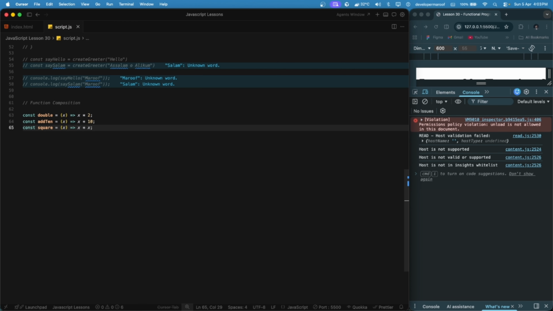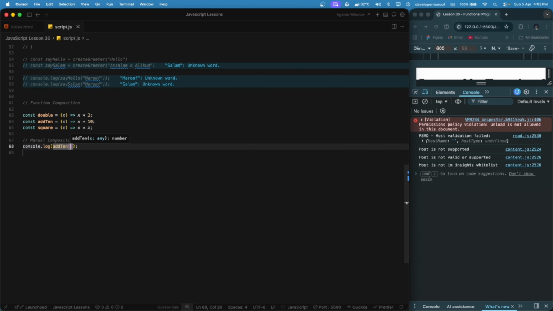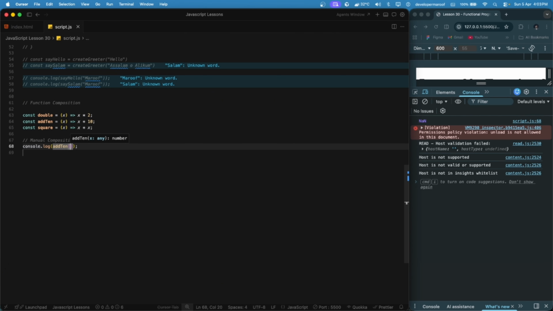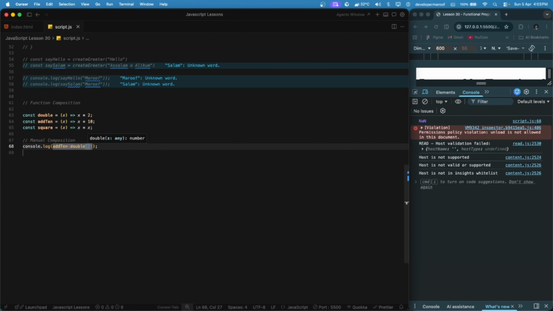Now let's do first a manual composition. So let's say manual composition, and let's add a log here, and let's invoke our add10 function. And inside that we can invoke another function. Let's say we invoke our double function. And inside that we can pass any value. Let's say 5, and the result is 100 because we invoke double, it is getting 5. So 5 multiplied by 2 will be 10. So 10 goes here, then it will run this function. So the 10 will go here, and 10 multiplied by 10 will be 100. So that's why we are getting 100 as a result.